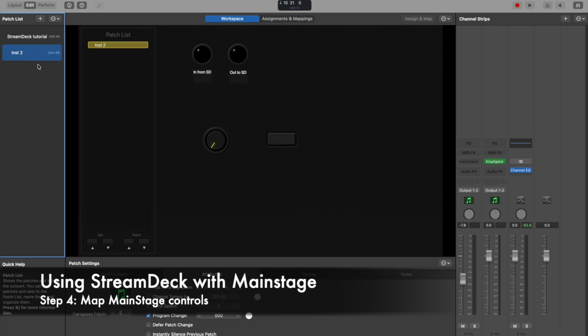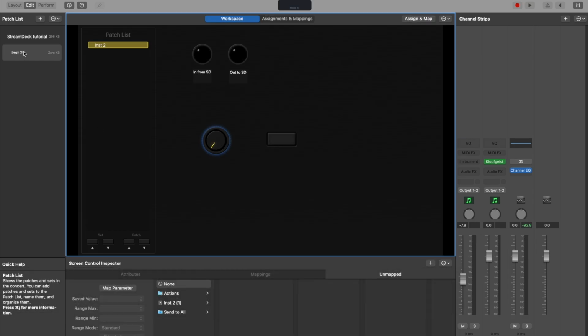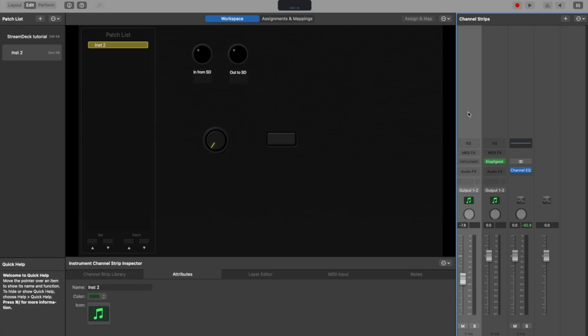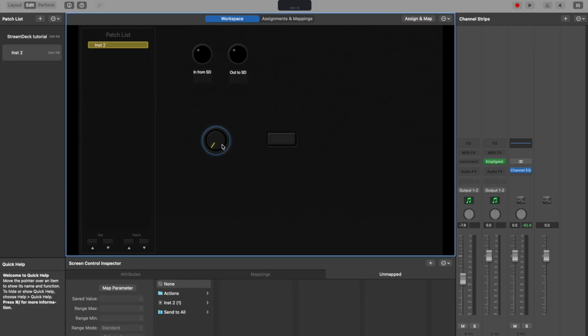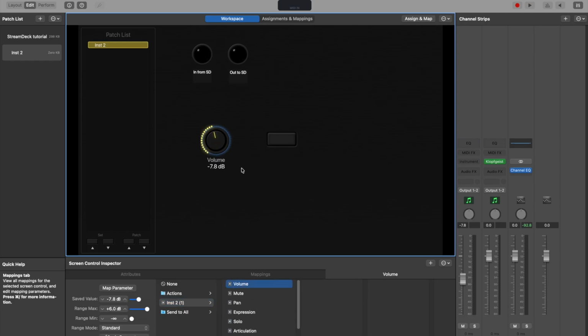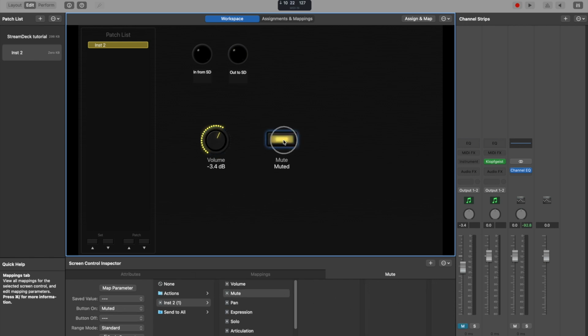I'm going to click this on instrument 2, which is one of my patch levels. We can map some of the controls for this software instrument to these. So for example, let's select volume there, and then this one can be, for example, mute. There we go. So this is quite basic stuff, and as you can see, this is all working as you would probably expect. Happy days.